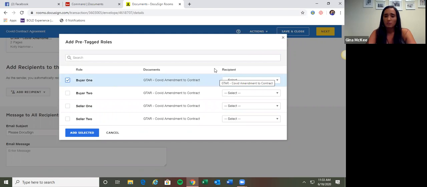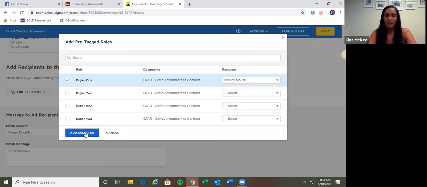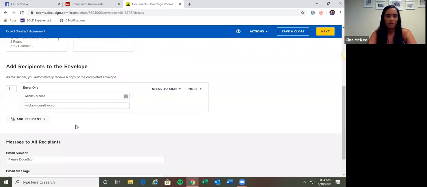Who is the recipient? Okay, so we've already added Mickey Mouse, but now I need to add Mickey Mouse to this document. So I'm going to come down here to available recipients. It's going to give me all the different recipients, and there is Mickey Mouse. So I've added Mickey Mouse, and we're going to add the selected contact. Okay, so Mickey Mouse has been added.